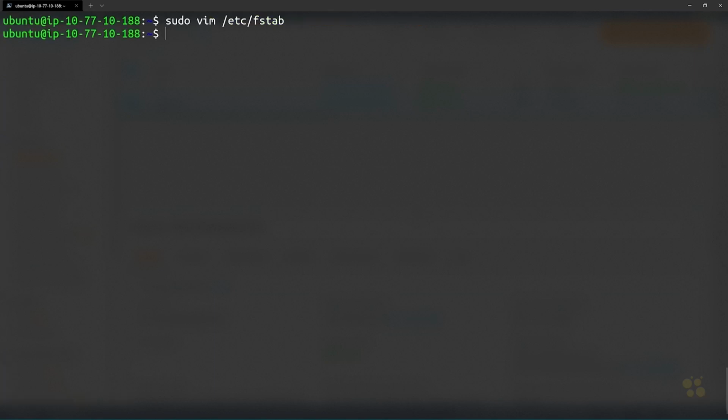Also, if I exit out of vim and I do a cat /proc/swaps, then that will show you any swap partitions that are configured on your system here, and you can see that I have empty output.